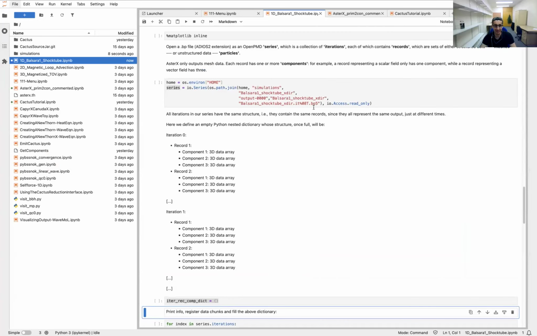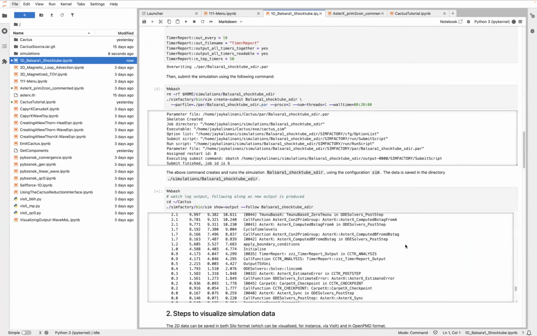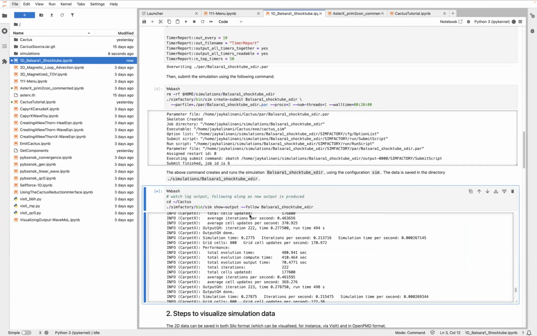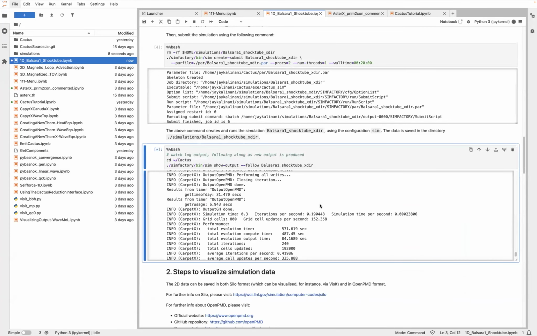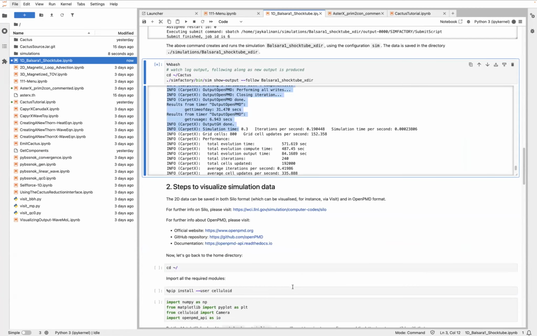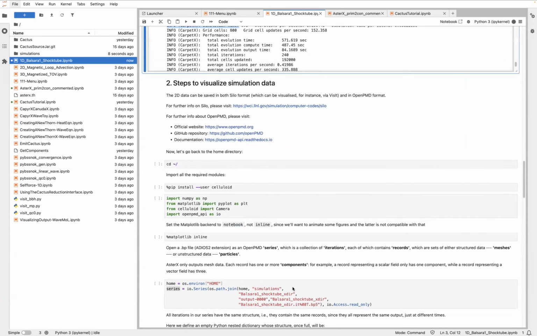So I want to mention that my simulation is still running. It's not done yet. I think it's 75% done. So let me see once it stops. I was trying to describe the data that we have through OpenPMD.